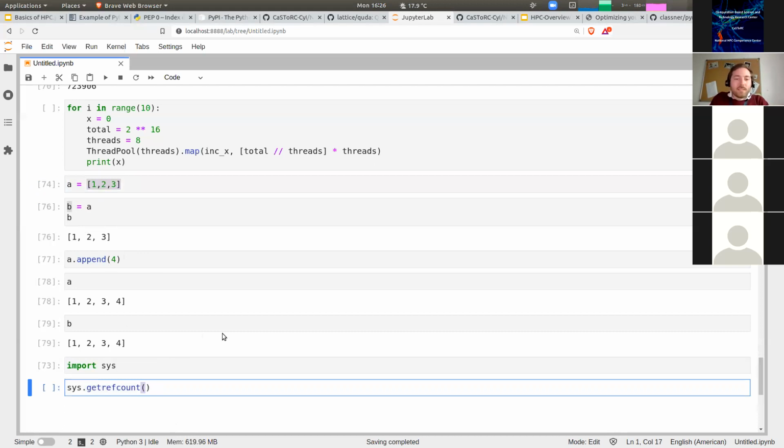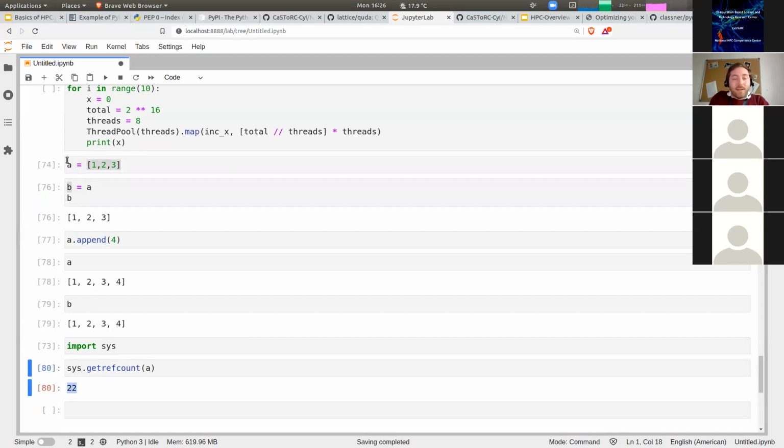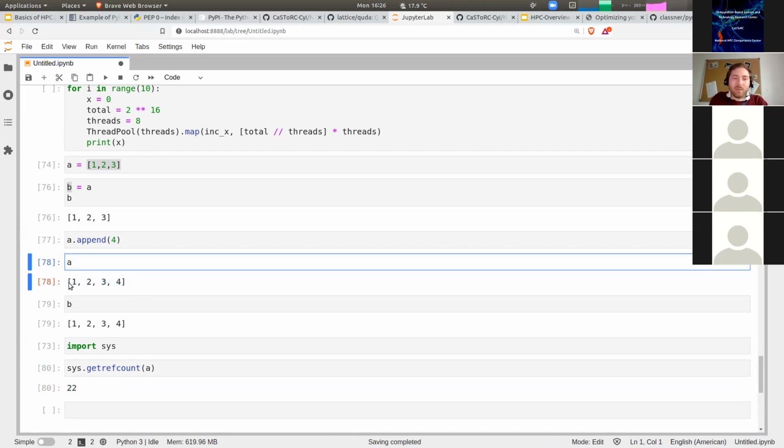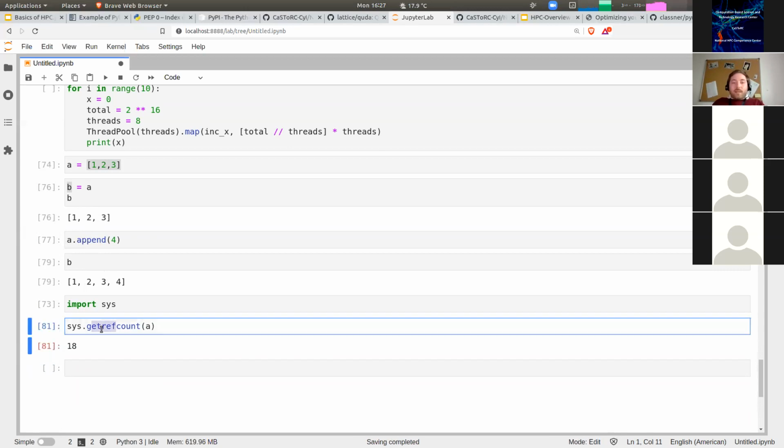From the system, I can ask what is the reference count of A, and now I have a huge number, 22. Of course, I didn't instantiate it 22 times, but this is due to Jupyter Notebook, which is keeping in memory what was this value. So if I delete this cell, for instance, I suppose that now this has decreased to 18, because Jupyter Notebook was keeping track of the output of a cell. This is what it's doing for us. So there is this reference count.